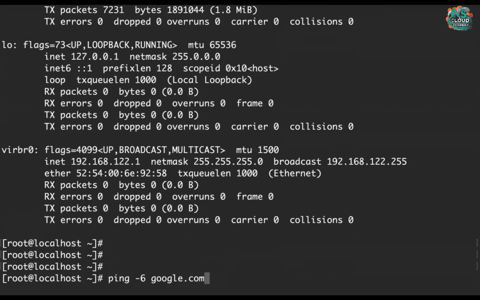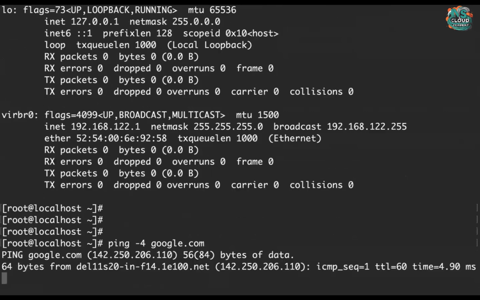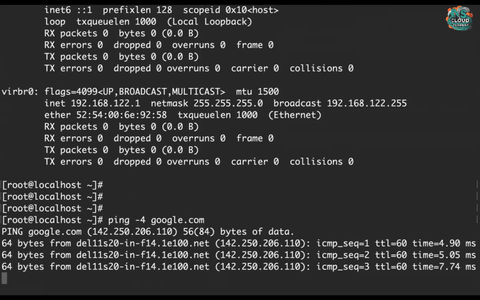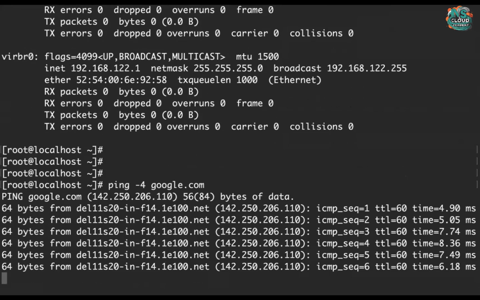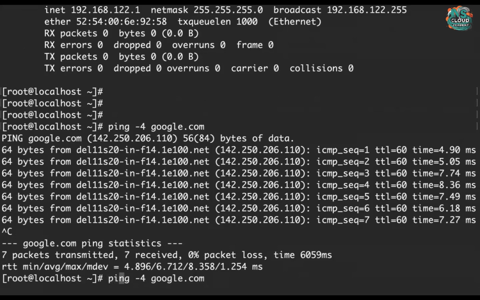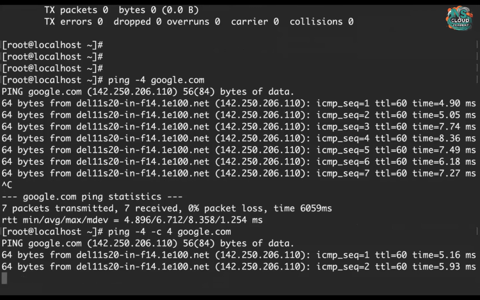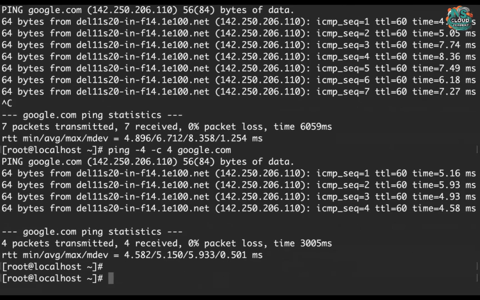But in some cases, if you have IP version 6 on your system and you want to send requests over IP version 6, you can. If you want to define it to send only from 4 and not 6, you have to define -4. If you don't define it, it will keep pinging. And if you want to limit it, you can use -c and then the count, like this. So ping is a very useful command to check the network.